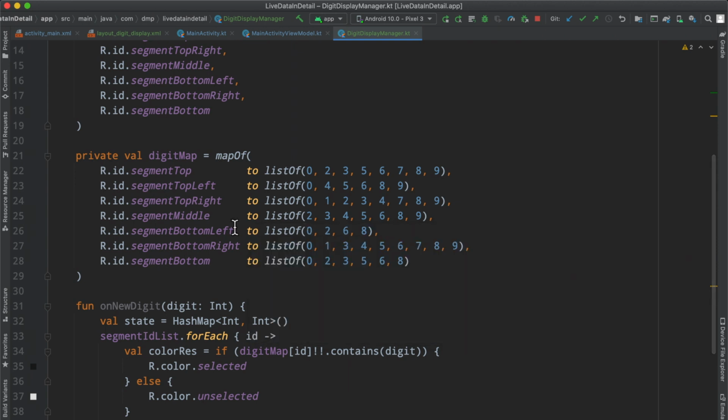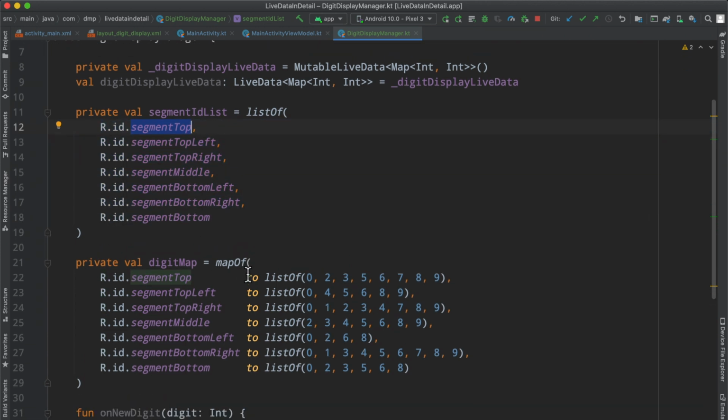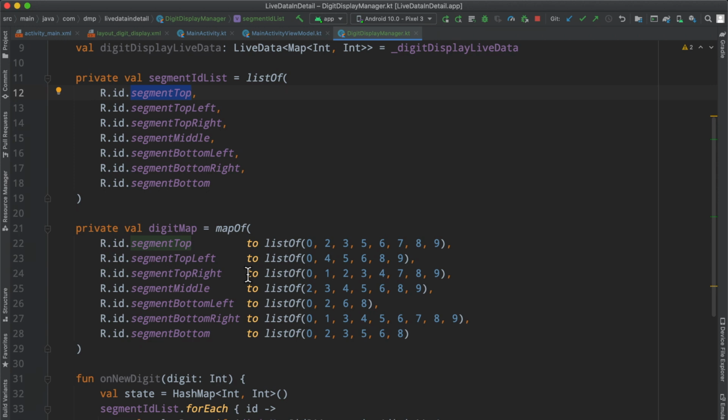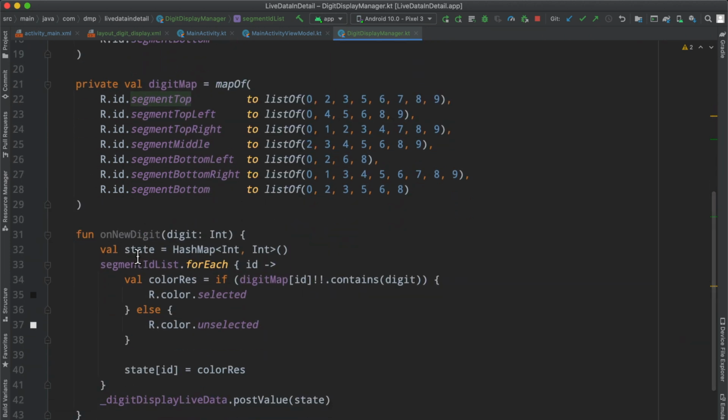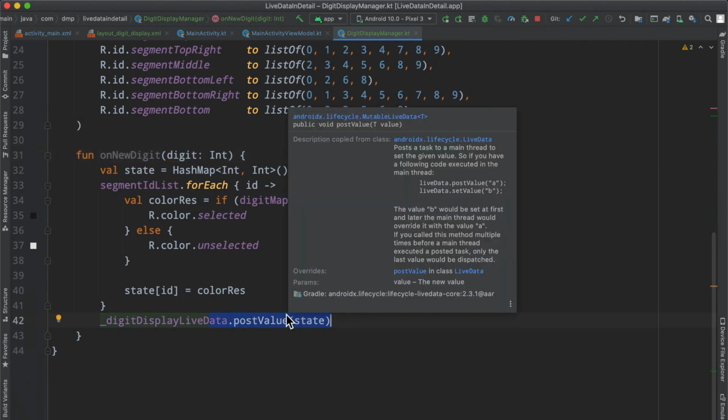So really quickly here, instead of using live datas, we're using a list of the IDs that correspond to the different segments in the UI. This is a little bit of a trick. It is also kind of tethering things together a bit more than you may like, but for the sake of this example, it's going to work out just fine. And then we have basically the same idea here, the onNewDigit function that generates a new state, which is a hash map, or a map of integer to integer. We loop through again with similar logic to determine if we are in the selected or unselected state for the particular digit that's passed in. And then we post that map to our live data.